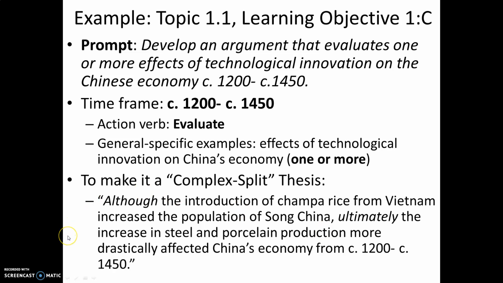So when it comes to a complex split thesis, this is the method we will use to make arguments that will be on the DBQs and the LEQs.